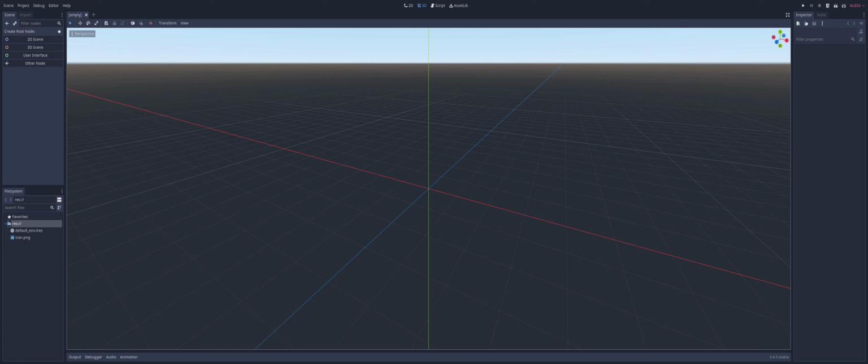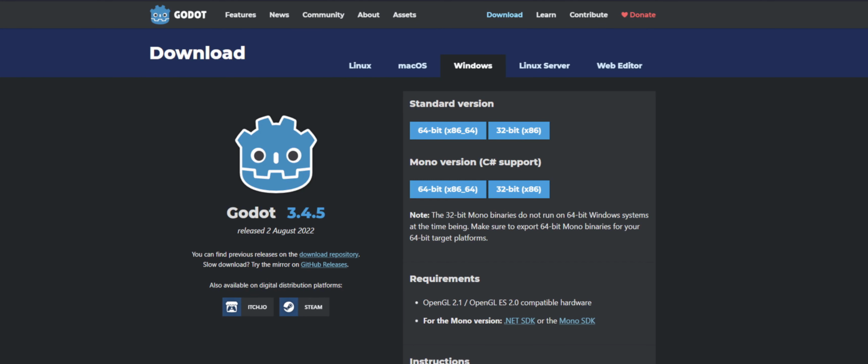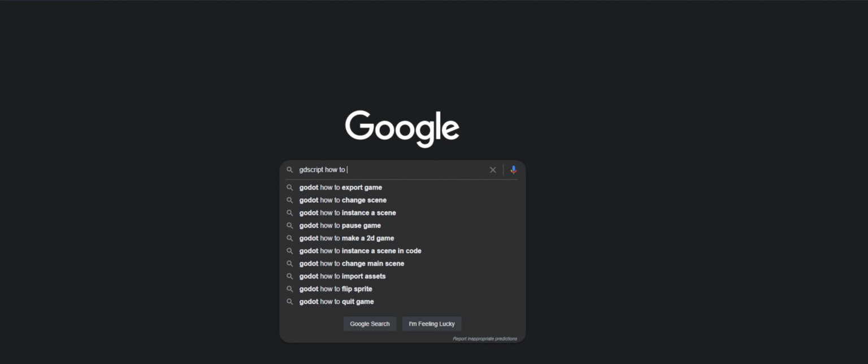Let's go ahead and see what the next question is that we have. Let's take a look. Change a scene and instance a scene. Okay. So, instance a scene, and we have one for instancing a scene in code, so we can address both of those at the same time.